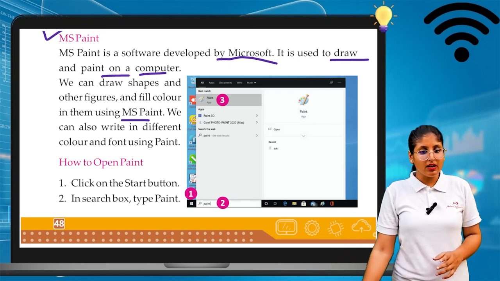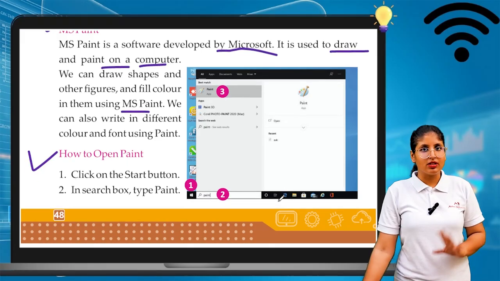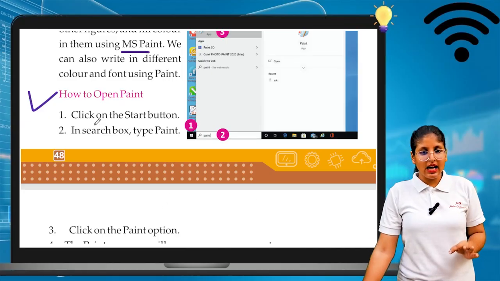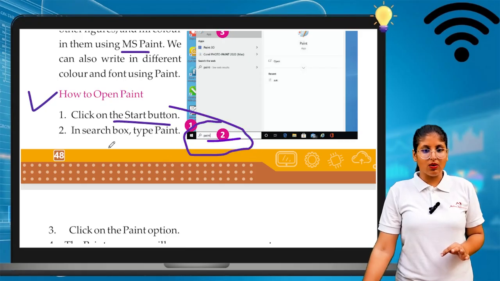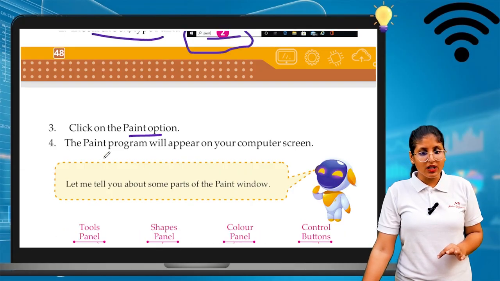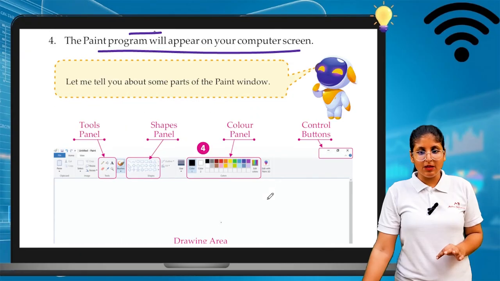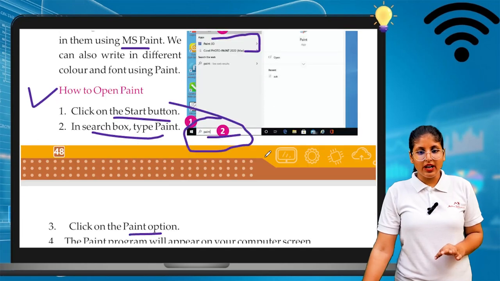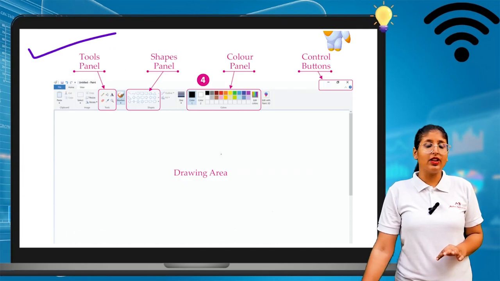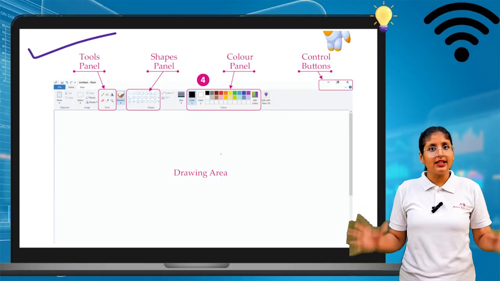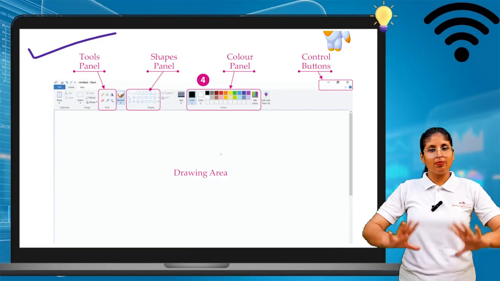First, how can we open MS Paint? First click on the Start button. In the computer, you have the Start button in which you can search for Paint. In the search box, type Paint and click the Paint option. The Paint option will appear on the computer screen. Click on the Paint option, and by clicking it you can open this page, which is MS Paint. This is what the page looks like.